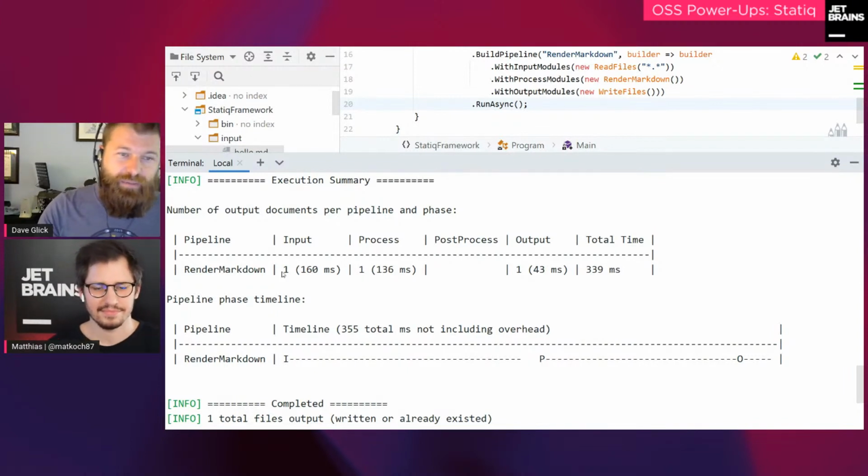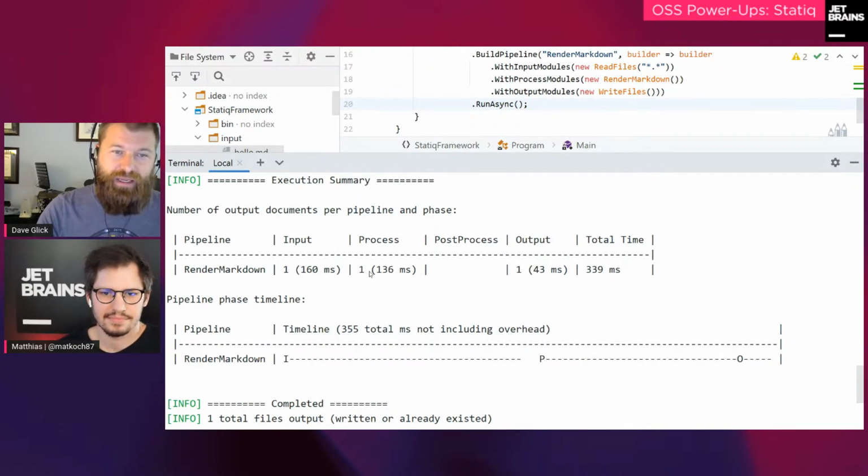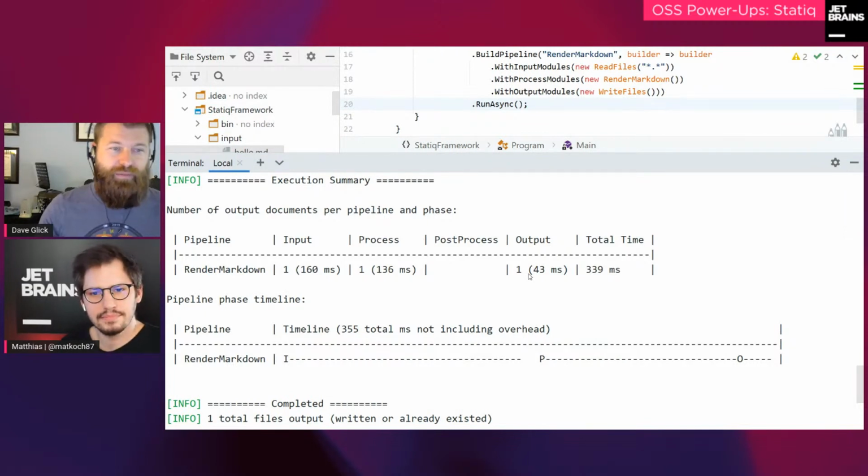So this first table is going to show us the number of documents moving through each phase in each pipeline and how long that pipeline phase took to process those documents. So that helps you quickly identify if you're building up your own Statiq pipelines where you might have some bottlenecks that could use optimization, why your build is running so slowly.